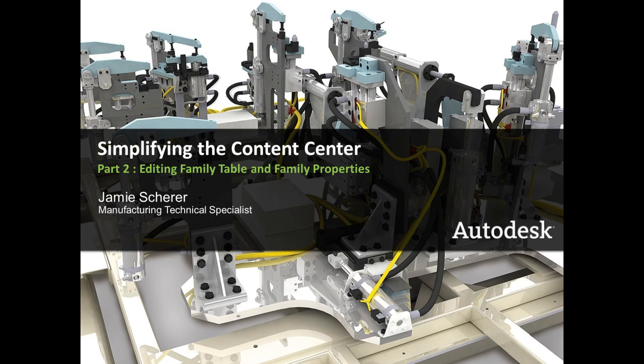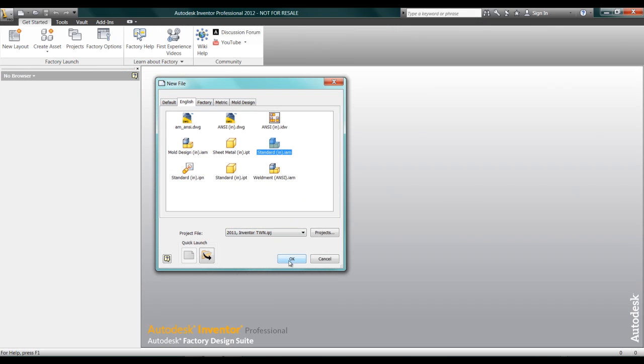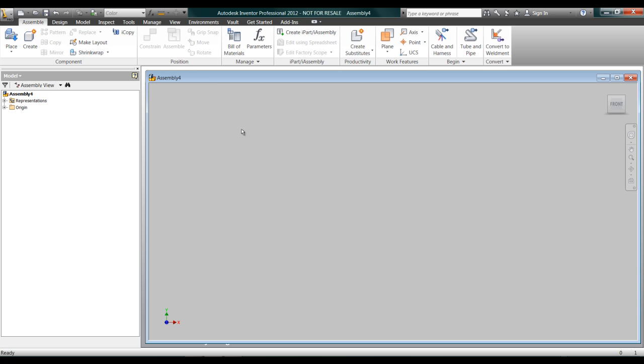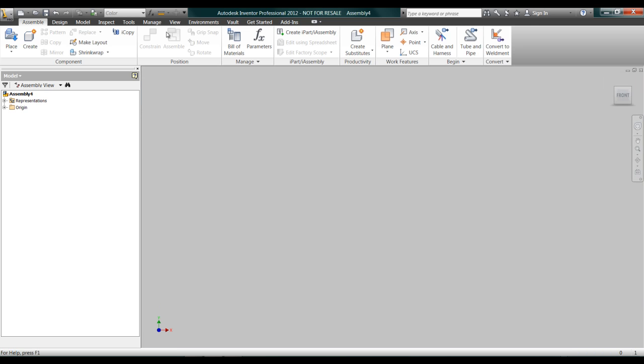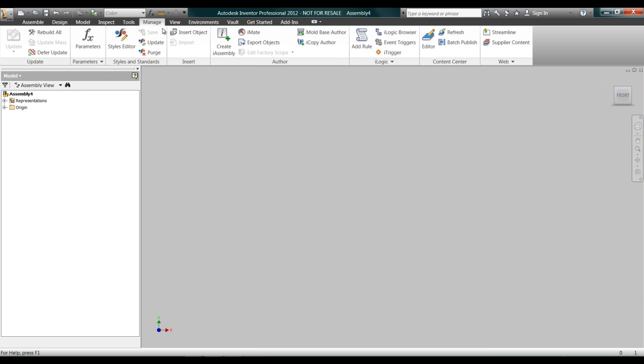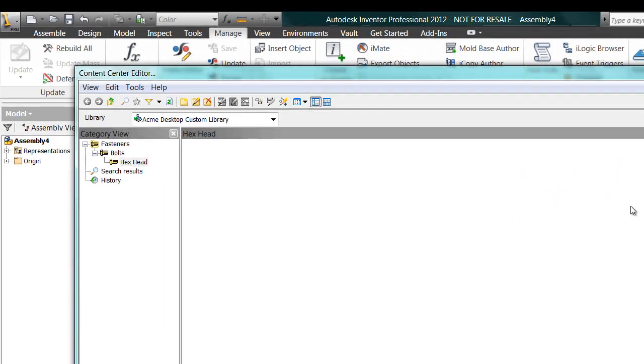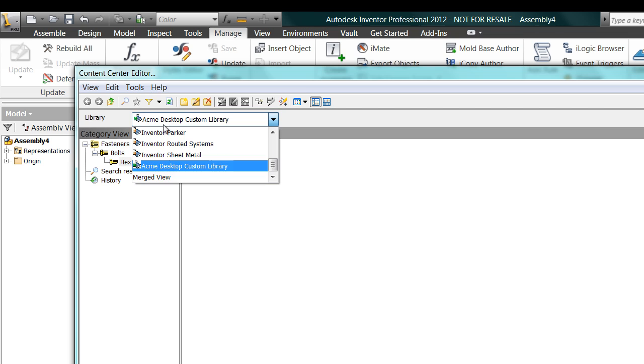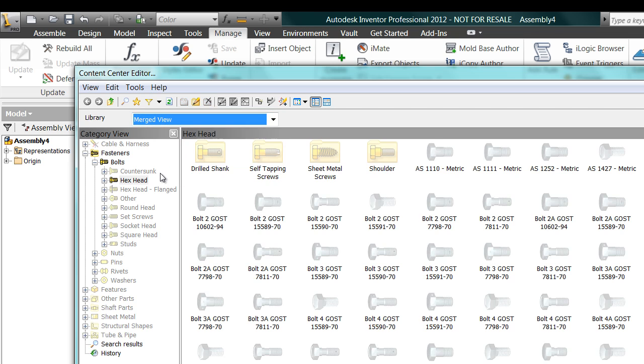In this video, we're going to focus on editing the family table inside Autodesk Inventor, as well as editing family properties. If you tuned in for part one of simplifying the content center, we went through the steps that are required to create a custom library inside of Inventor. With a custom content center library, we can now use the content center editor to start to edit content.